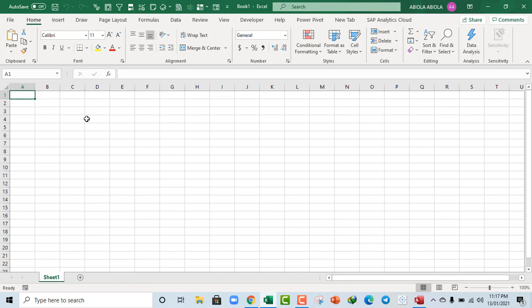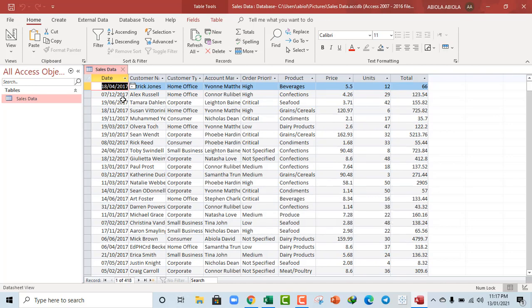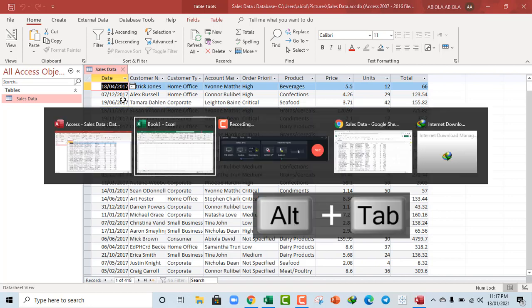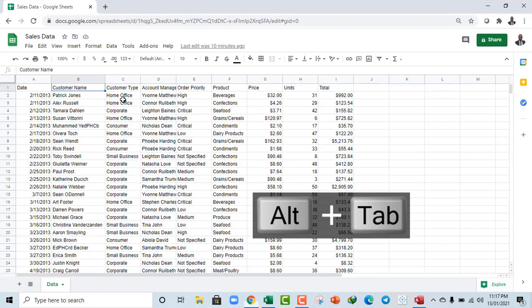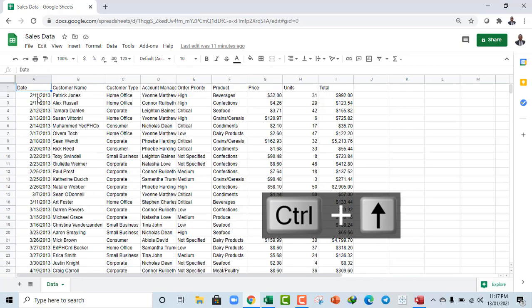So let's see our sample data in Google Sheets and Access. So Alt Tab. Now this is our data in Access. We have this sys data for year 2017. So let's see the one in Google Sheets. Okay, now this is the data from Google Sheets; we have 2013 to 2016 data. Now let's get this Google Sheets data into Excel.